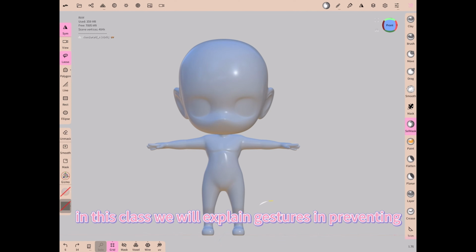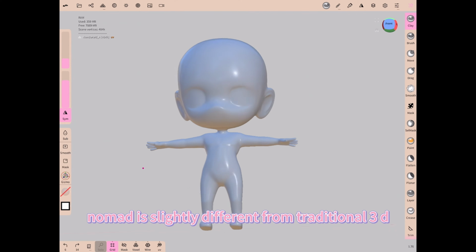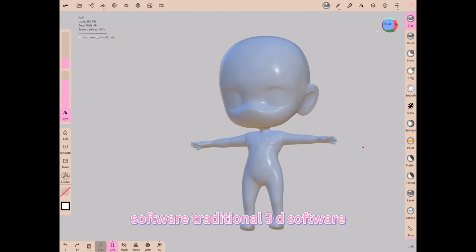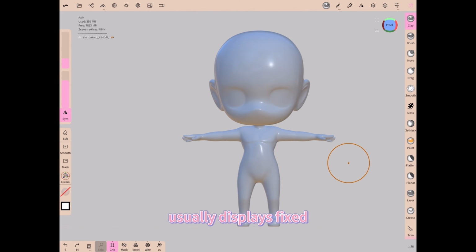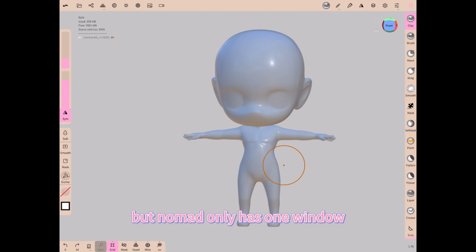Hello everyone. In this class, we will explain gestures in preventing accidental contact. Nomad is slightly different from traditional 3D software. Traditional 3D software usually displays fixed 3 views through multiple windows, but Nomad only has one window. So controlling the perspective well becomes the key to our carving.